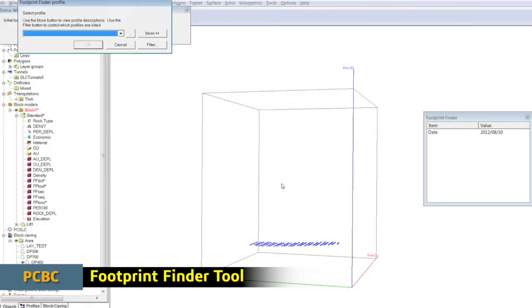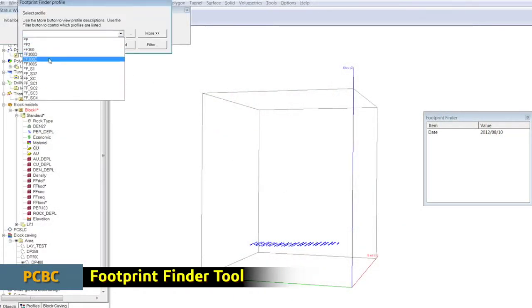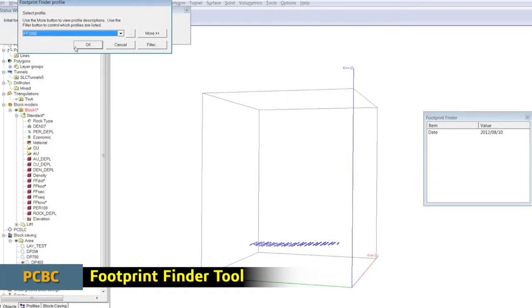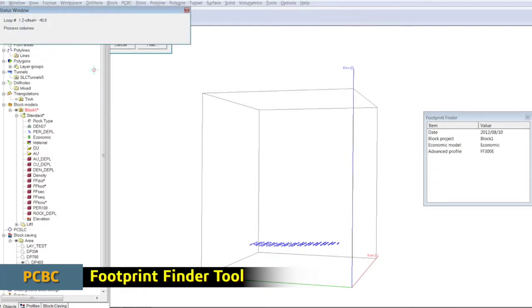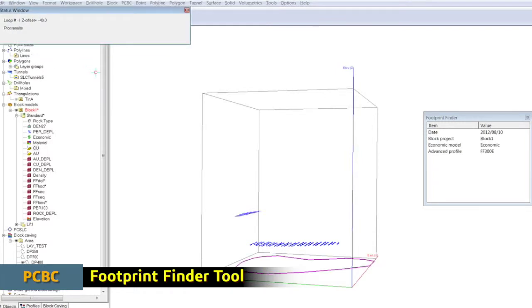The Footprint Finder tool is an awesome tool because it gives you a very, very quick understanding of where you should be looking to design your cave. The next stage is to evaluate where we want to put a footprint and what the shape of the footprint will look like. We need to be able to do this quickly so that we can rapidly evaluate different alternatives.